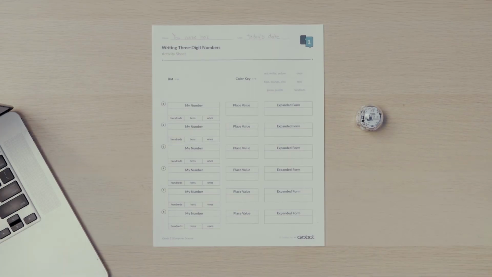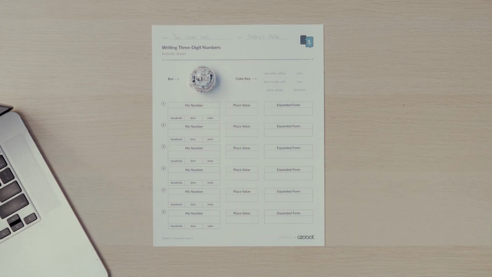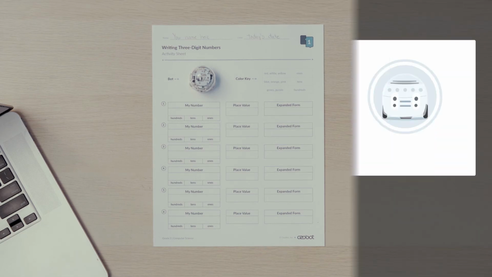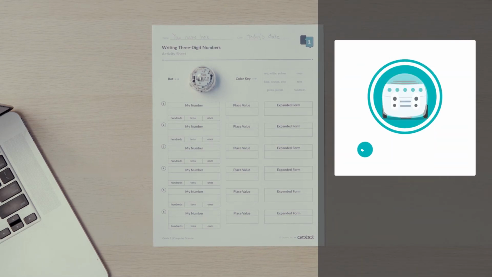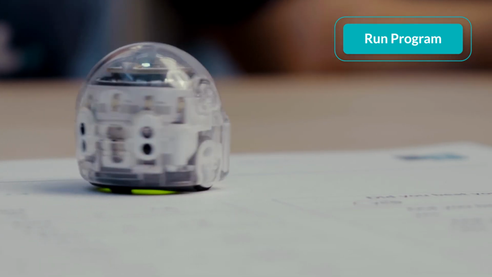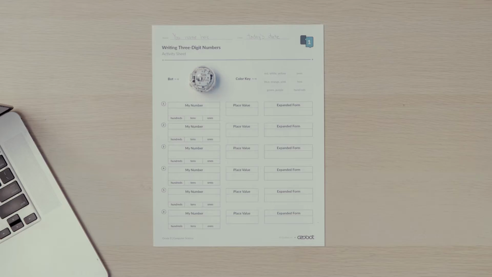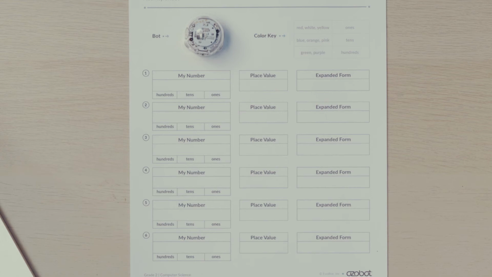Time to play. Place Ozobot on the circle labeled Bot. Connect your Ozobot by clicking on the bot icon and following the instructions on the screen. Next, you will click Run Program. Your bot will spin, wait, and say a digit aloud. It will repeat the sequence 3 times. You will record the 3 digits your bot tells you in the box labeled My Number.